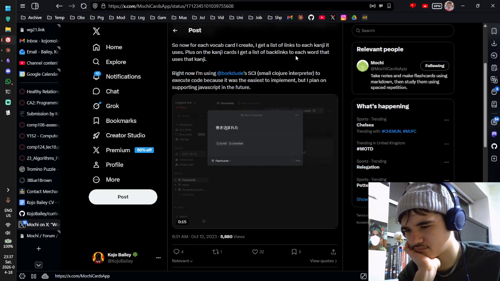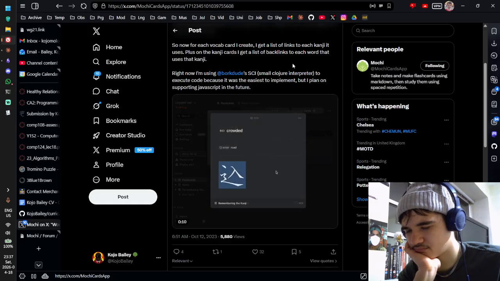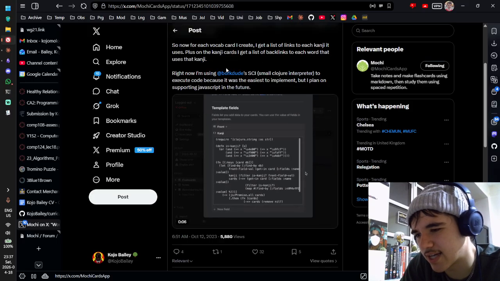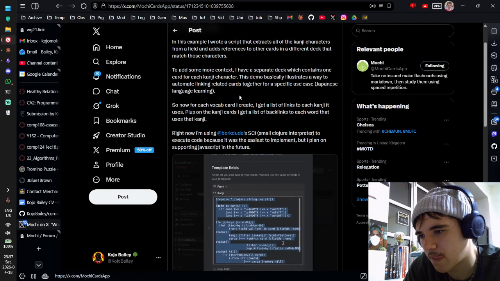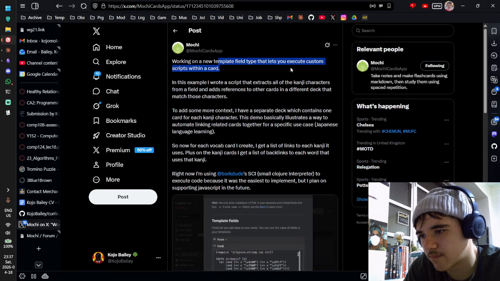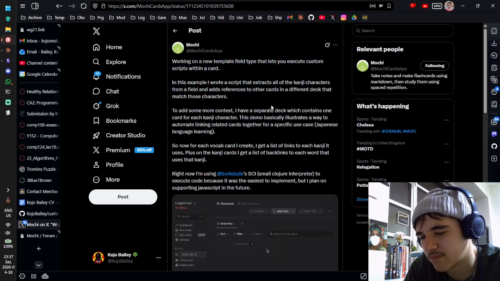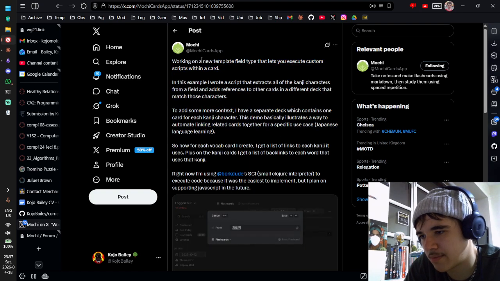What's that? Huh? You can like link to notes inside. Custom scripts within a card. Yeah, no, that'd be extremely useful.